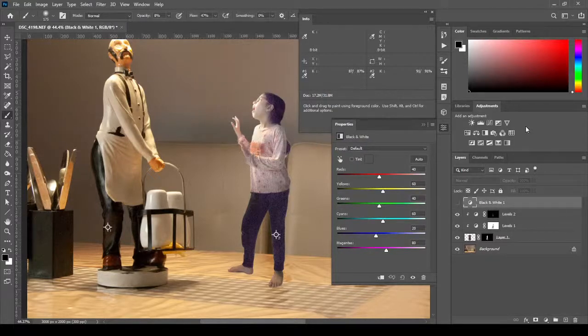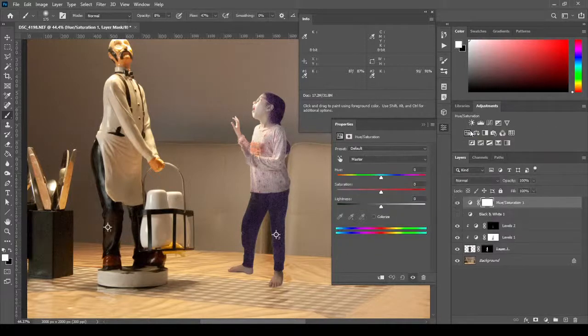Now a bit of color correction over here I will do with the hue and saturation. Clip it down. A bit, not too much, because it's the same environment, that's why.